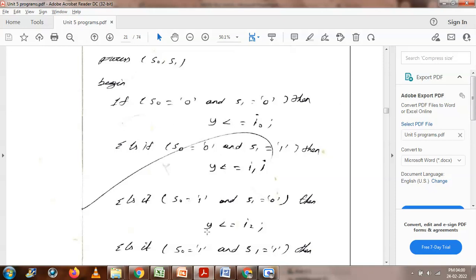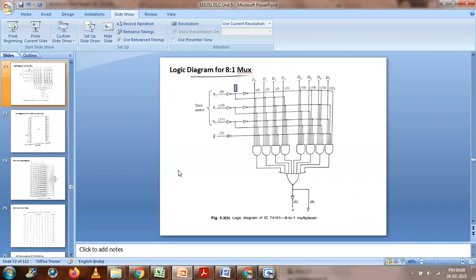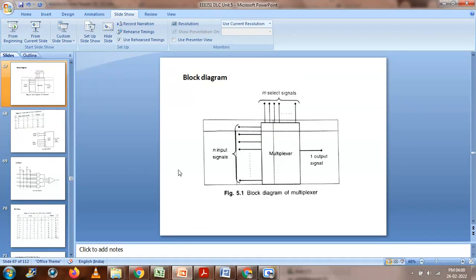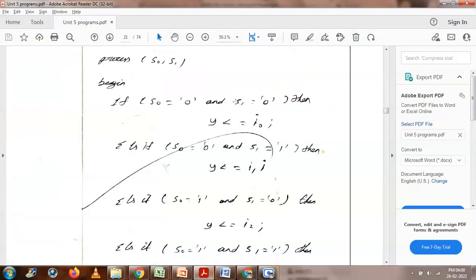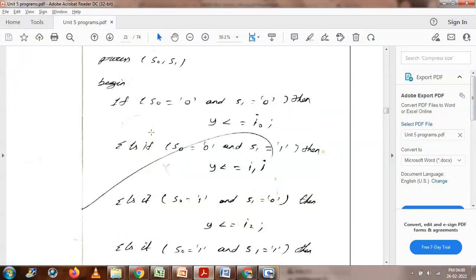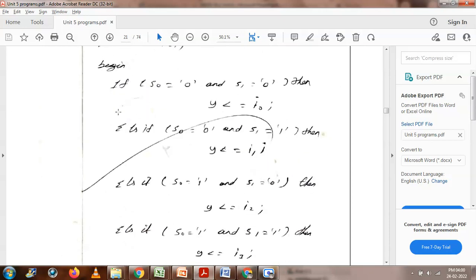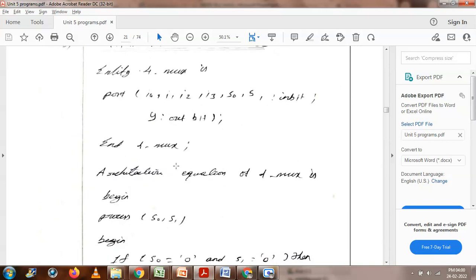When it's 0 1, see this. If it is 0 0, they put I0. Here D0 for 0 0, D1 for 0 1, D2 for 1 0, D3 for 1 1. Like that, they put I0, I1, I2, I3 there. So based on that truth table, they maintain the program like this, and then end if, end process. After this is the behavioral modeling.